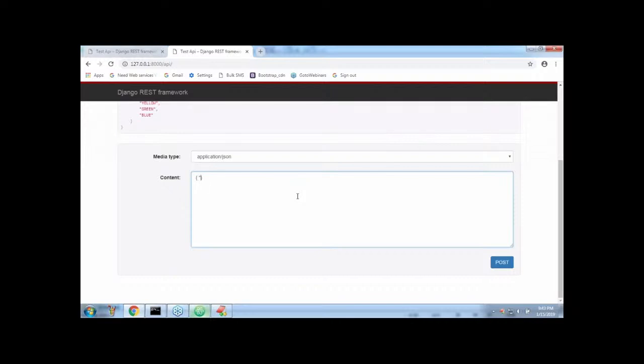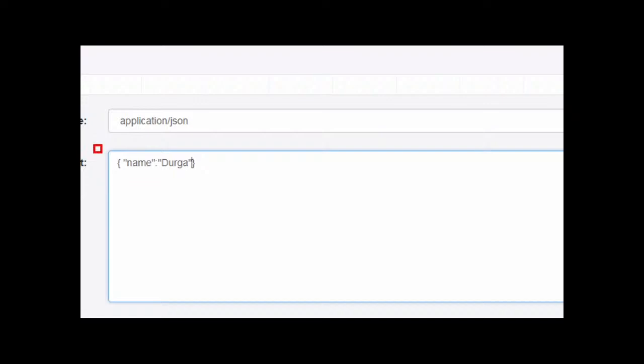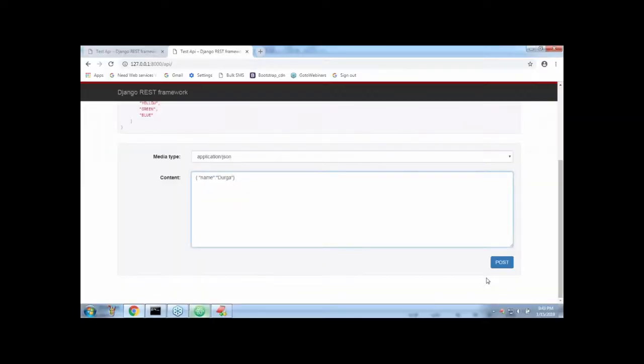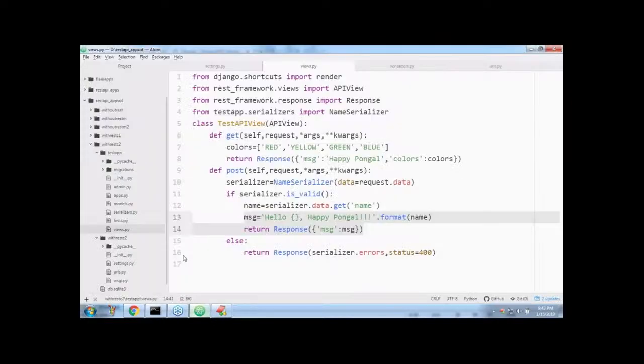Sir, which data do you require to pass? Name is, some Durga, like this I'm passing, sir. Can you please confirm, is it JSON data or not? Yes, it is the JSON data only. If I send the post request, now the request will come to post. It is responsible to convert.